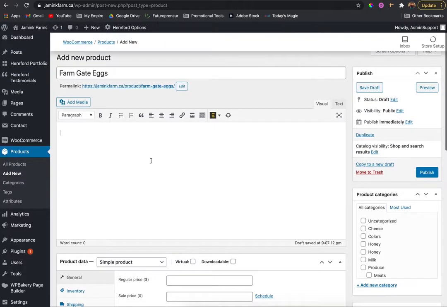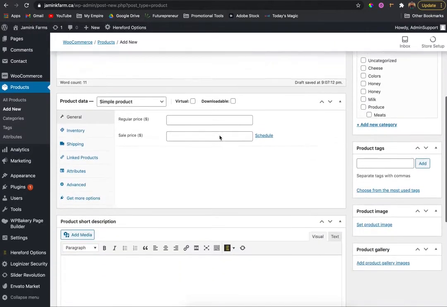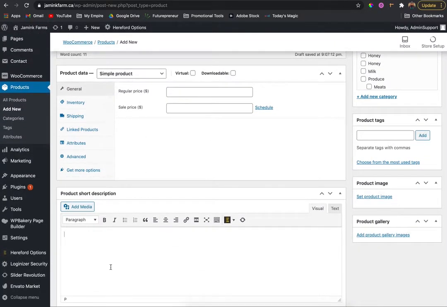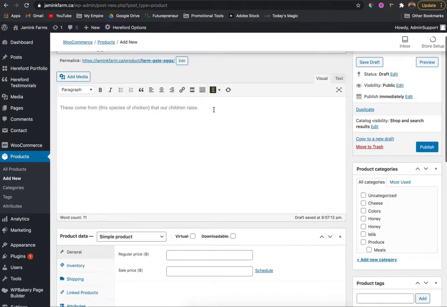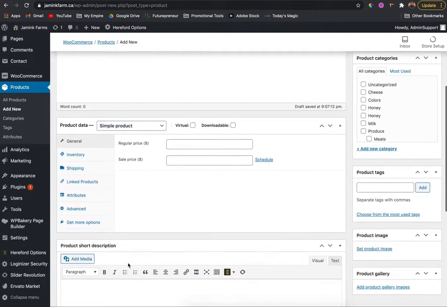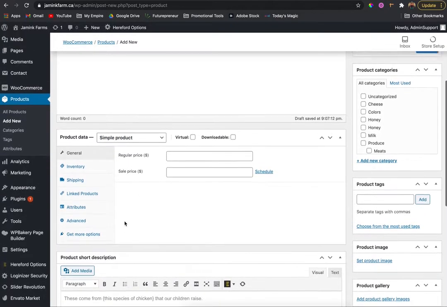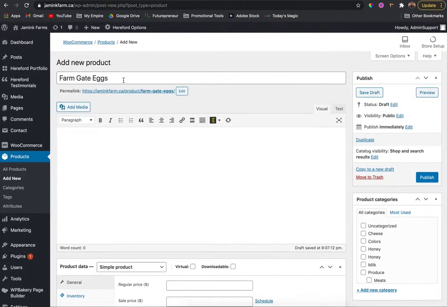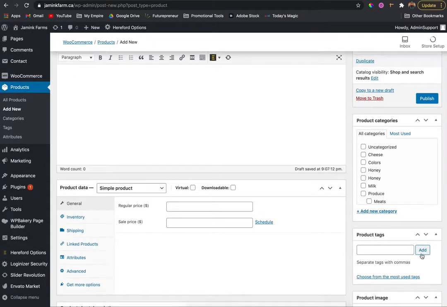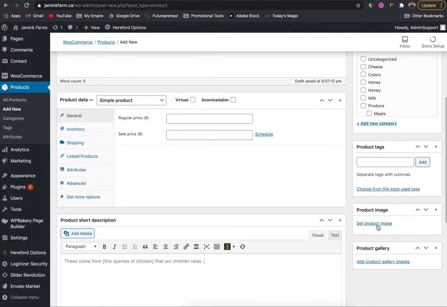There's a description there if you want. These come from this species of chicken that our children raise, or something like that. And then right down here again, you're just going to copy that description if you want to. To be honest with you, I don't think that you need a description, but you're welcome to add one. So the important part here is we've got our name. We want to add the image. So we're going to come down here to product image.